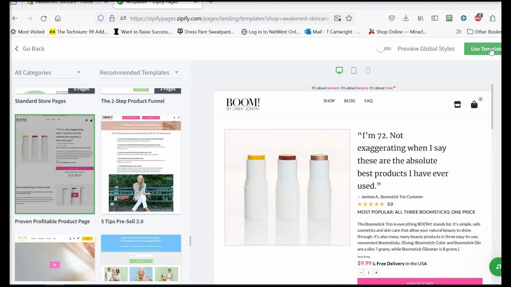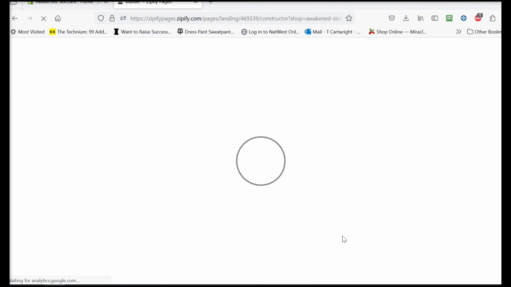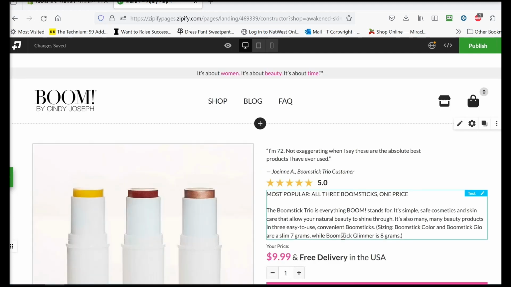And let's say I like it. I'll click here on use template, and we'll call it use proven popular product page example. You'll be naming it whatever you want, and create. And then once you've created that page, it's going through its changes here in order to make it for you, and then you will be able to do any and all editing that you want.